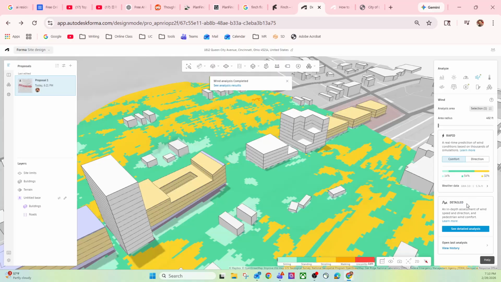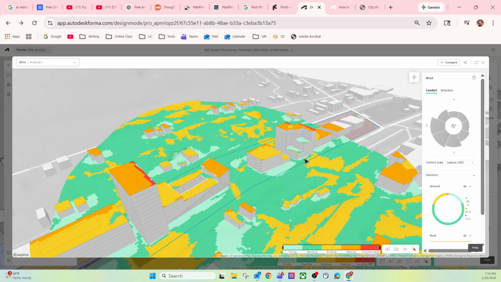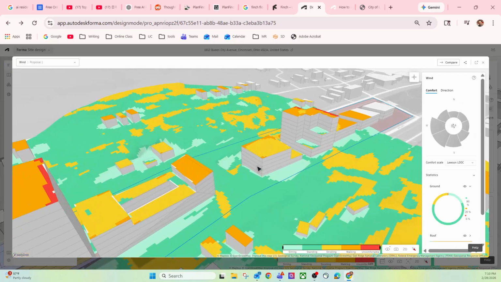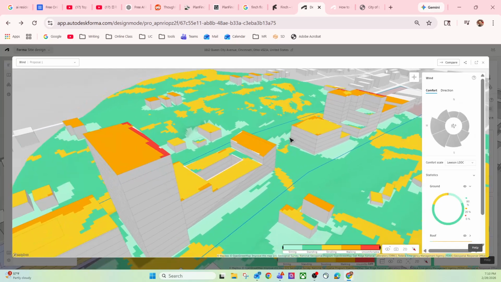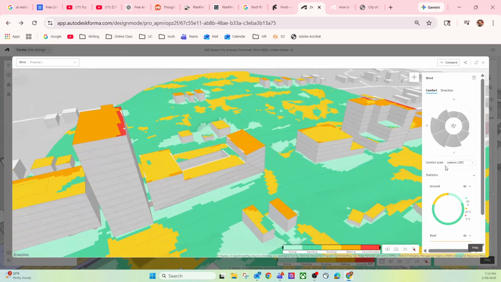To save time, I already ran this detailed simulation with wind. It took me about 15 minutes to finish. So I will show you the result and you can see the difference. The immediate difference is that the simulation can be added directly into the three-dimension building model. And there you have the options.